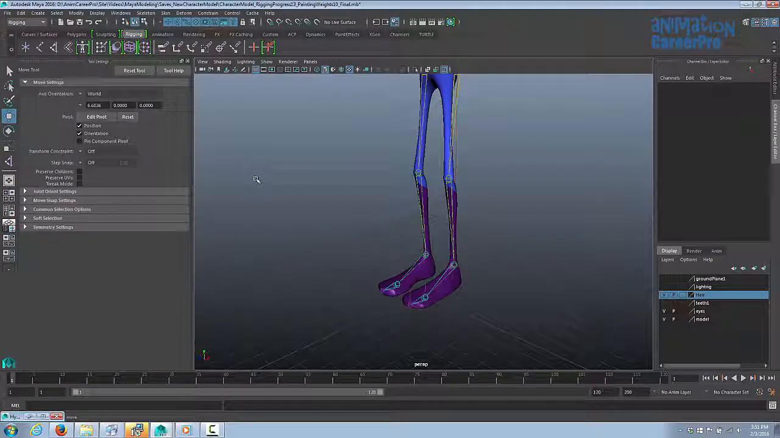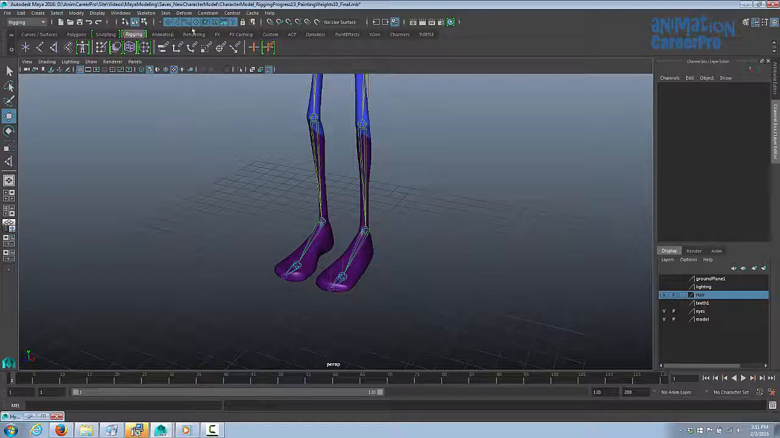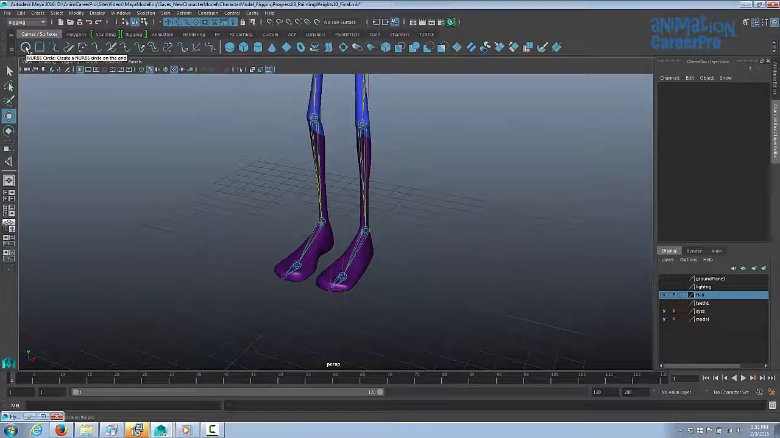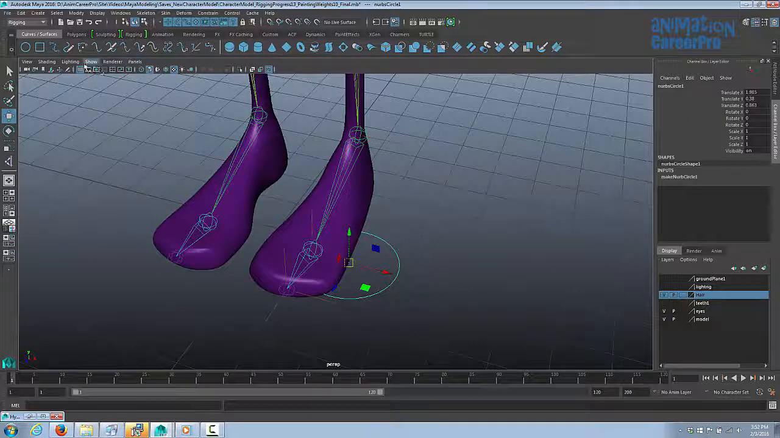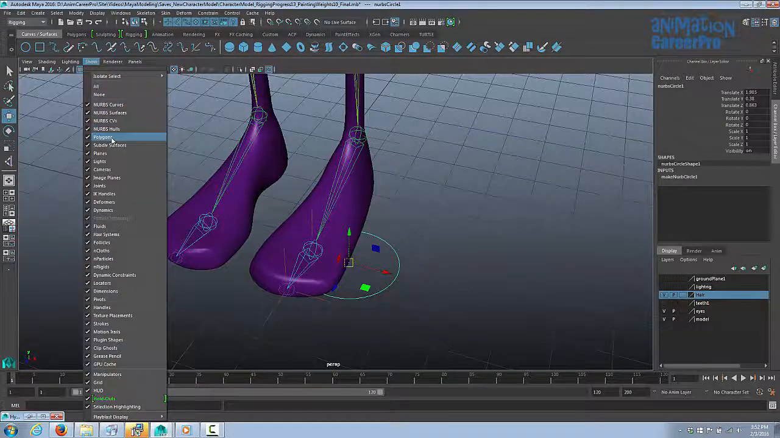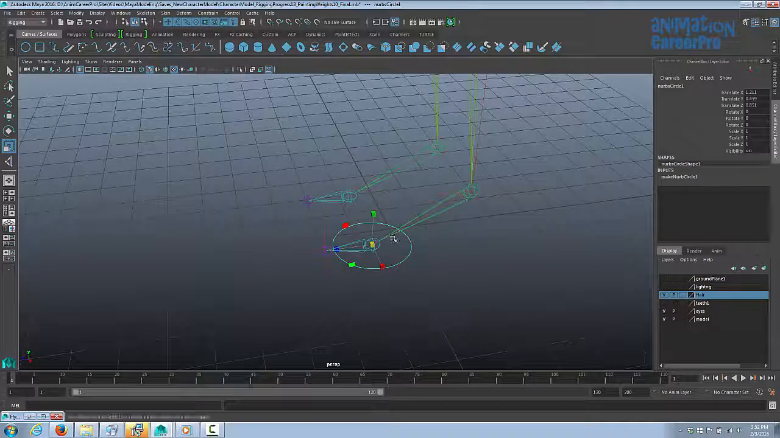Alright, so I'm just going to minimize my hypergraph for a moment. Let's create a control curve for the foot. Change our shelf to curves. The first one here. We're going to create a NURB circle. And I'm just going to turn my polygons off for a minute. We can go to show polygons. And I'm just going to scale that by hitting R on the keyboard or going to your toolbar here. And we'll just scale that right up. I'm going to show my polygons again.